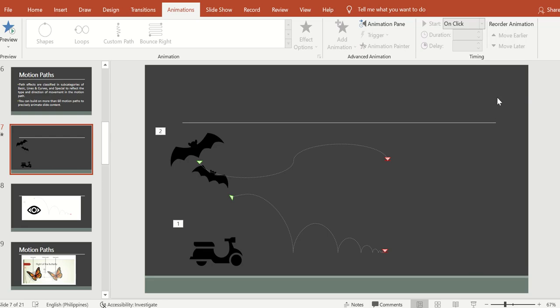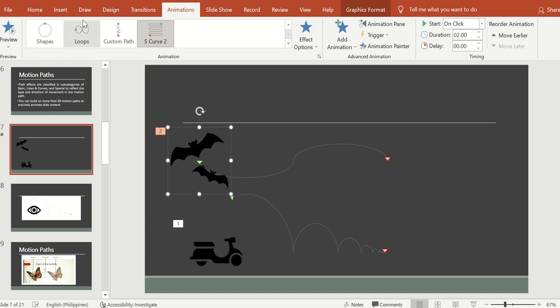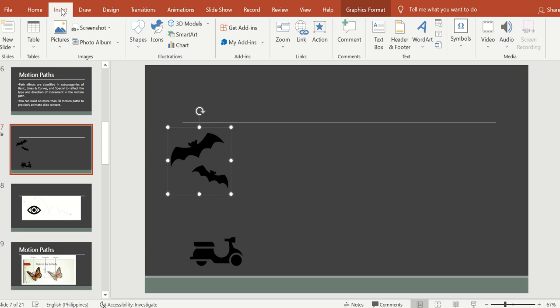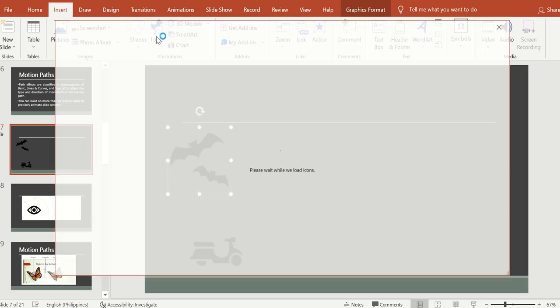But how do we do motion paths? We simply still go to animations. You highlight the object you want to animate. In this case, I just inserted this. You can animate anything, right? Any object. In my case, I use this one. So if you want to animate your own picture or anything, you can just do it. You can go to the insert tab, where you can choose shapes or icons that you want to move. In my case, I chose icons. That's why I got this.